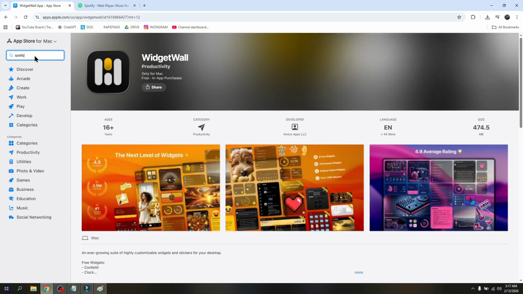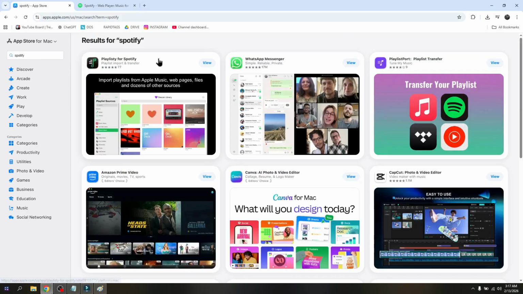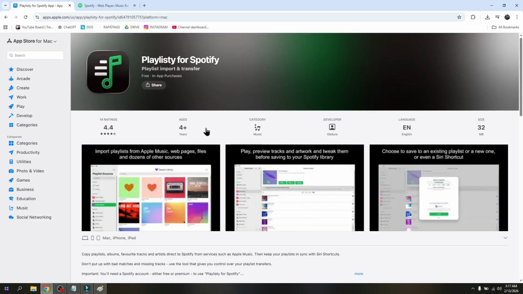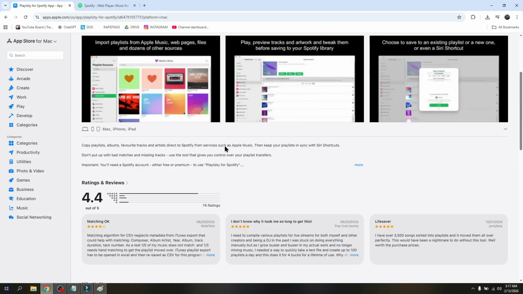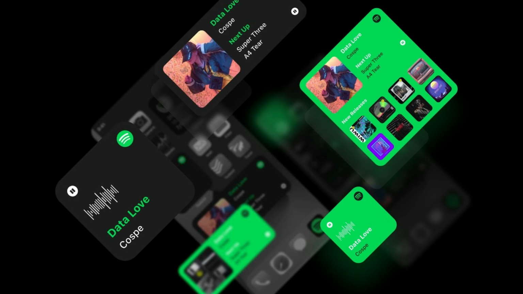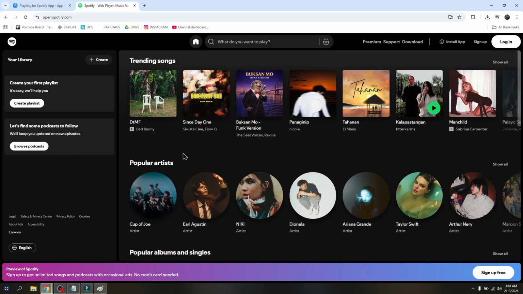Now hit enter, and then this is where you can actually use one of the custom applications that you can use to customize your Spotify widget. You simply download it on your Mac and then change colors, and take note that you can only change the playlist widget and it has to be the same as the playlist that you have in your Spotify account.